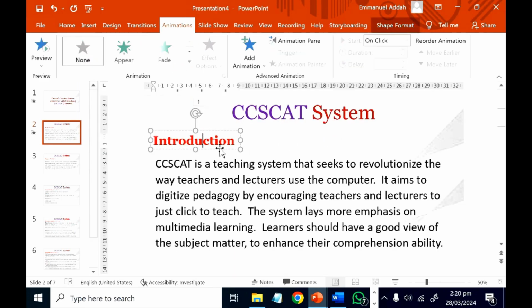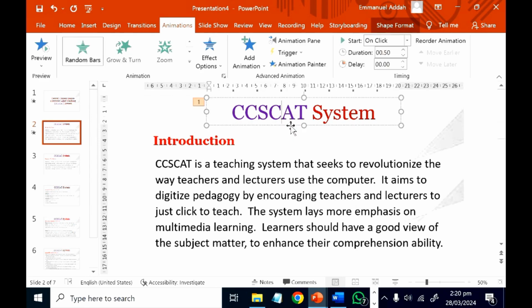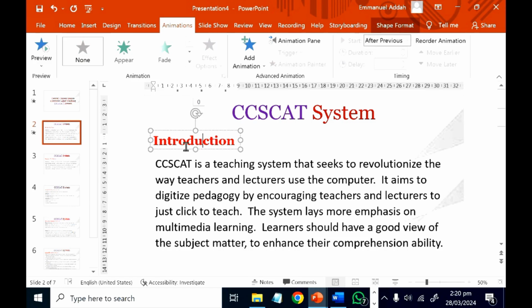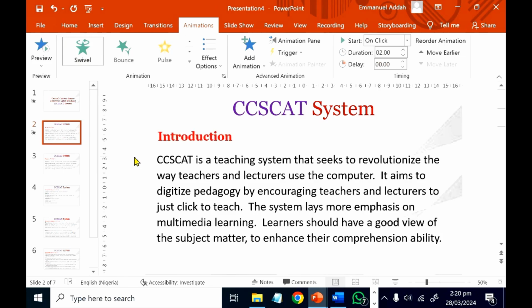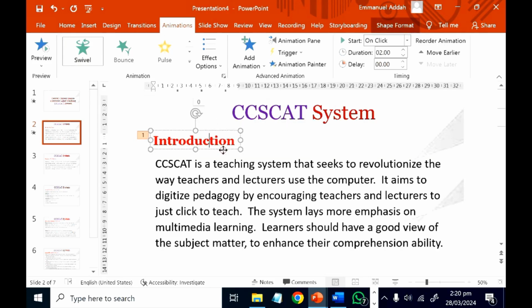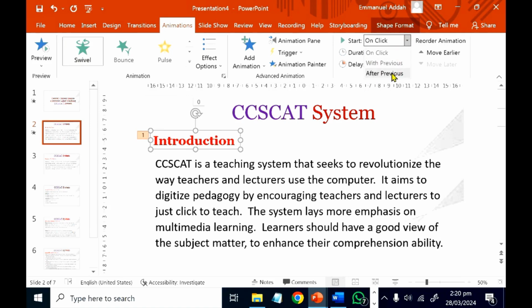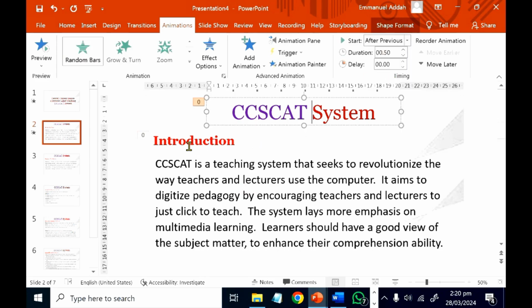You want to animate this. You have clicked on it. Then you go to here. Start on what? Let's say after previous. Come to this. Animate it. Click on that. Swivel. You can see that. That's the animation. Then let's make it after previous. Then you come here. This is the first one. This is the second one.